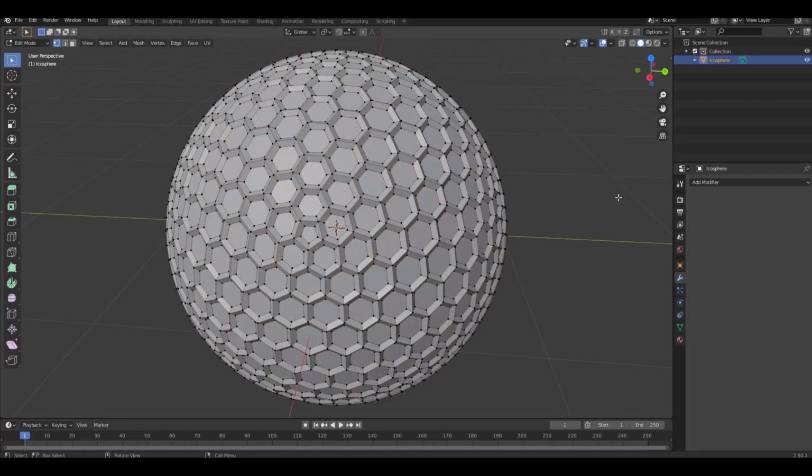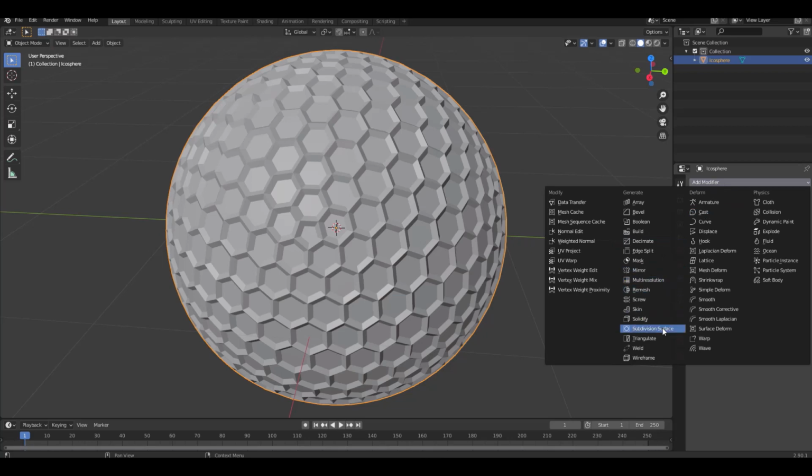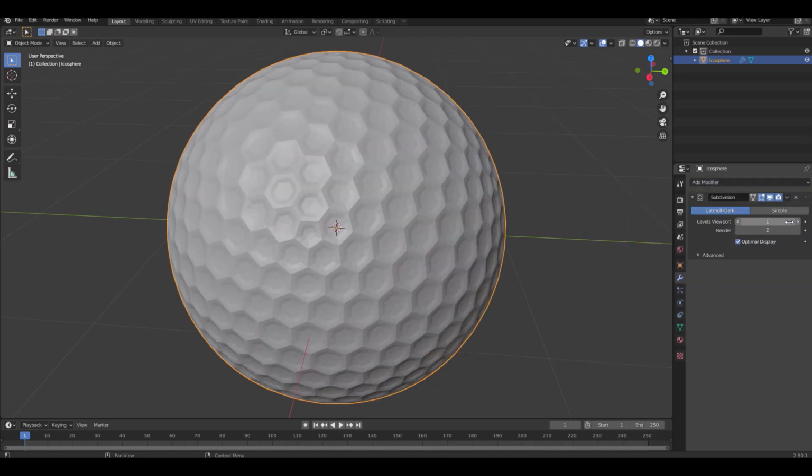Press the Tab button to exit Edit mode and then add Subdivision Surface Modifier. And increase Levels Viewport to 4 or 5. Apply it and then right-click to Shade Smooth.